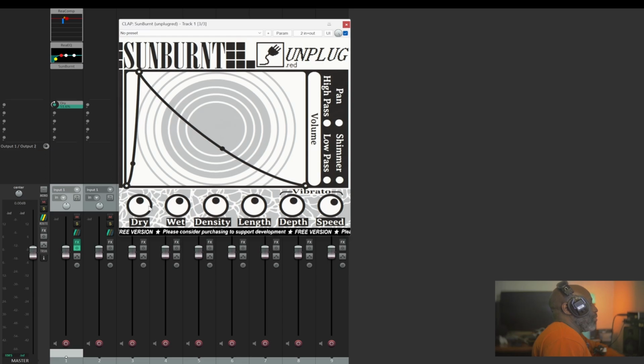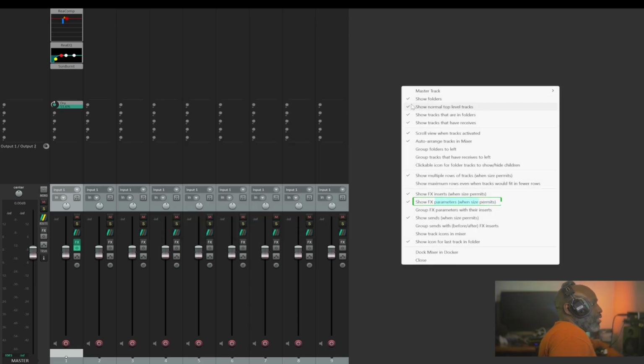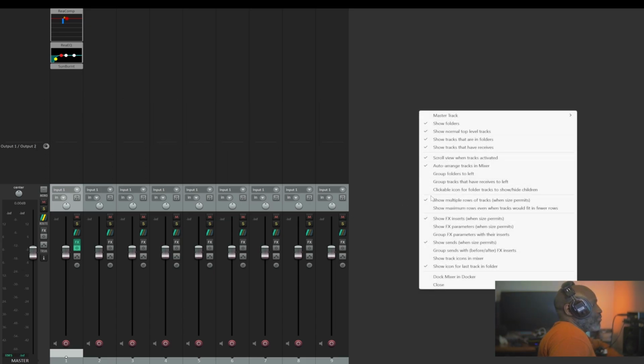And you can keep adding more parameters in any plugin right here on that track. So it doesn't matter if it's a third party or if it is a default JS plugin, this feature is available for all plugins. Just make sure that you right click and you have that option to show effect parameters when size permits checked off, and you'll have this extra column. If you don't want to see it, you can hide it.